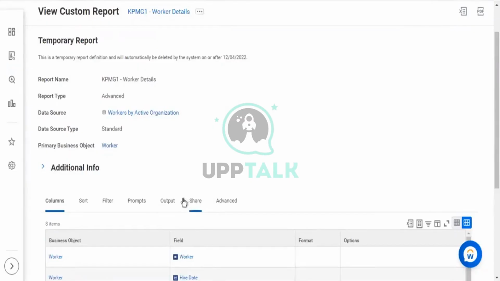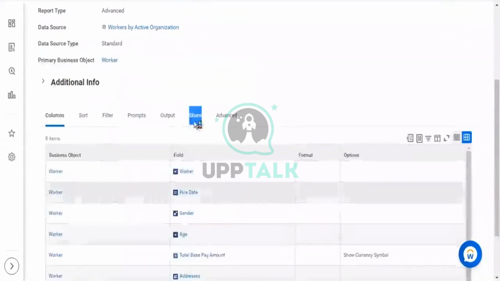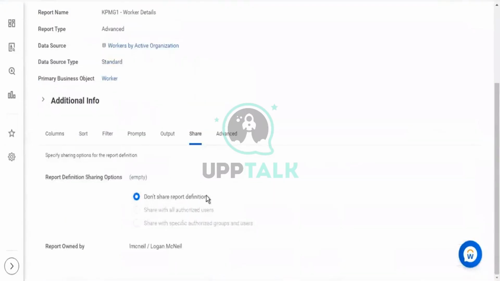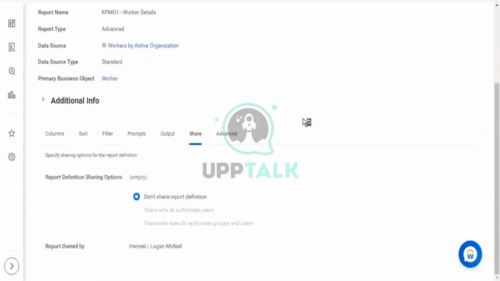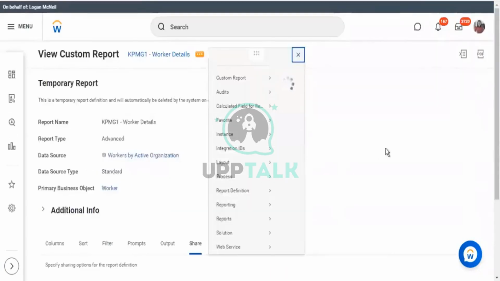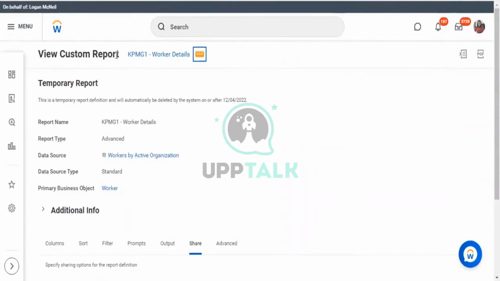Alright, let's also talk about sharing the report, and then we'll look at our calculated field functions. At this point in time, if I go to the Share tab, this report is only available to me because I created it, and when I say I, I mean Logan McNeil. She's defaulted as the report owner, and she has not shared this report with anyone. Anyone else, if they search for this report, they will not be able to find it.